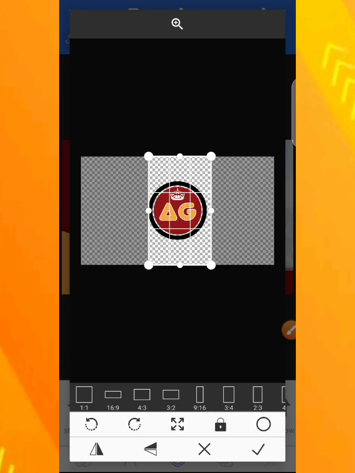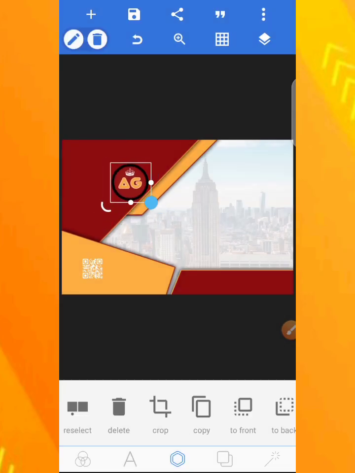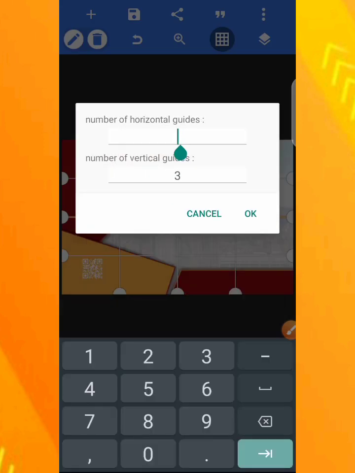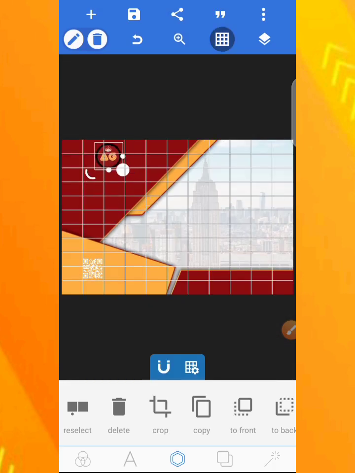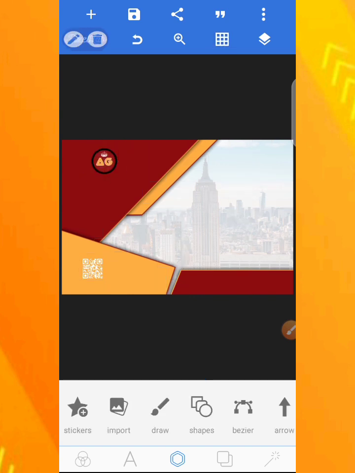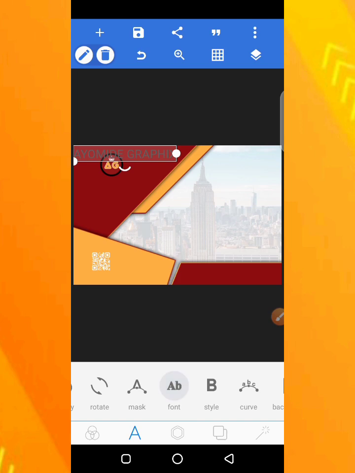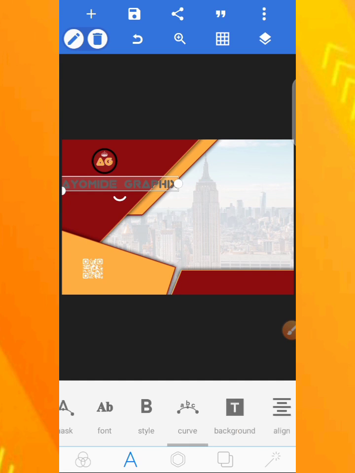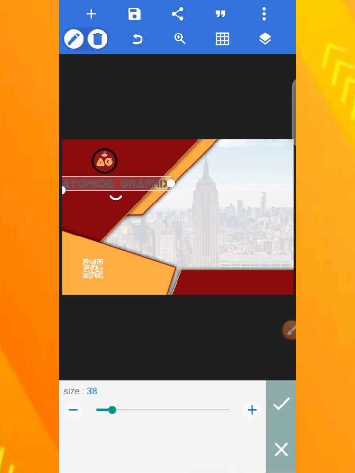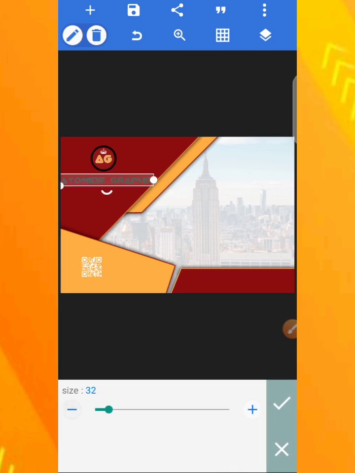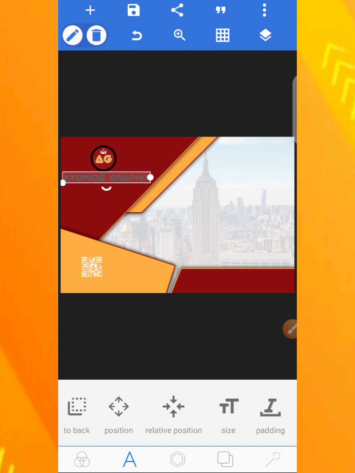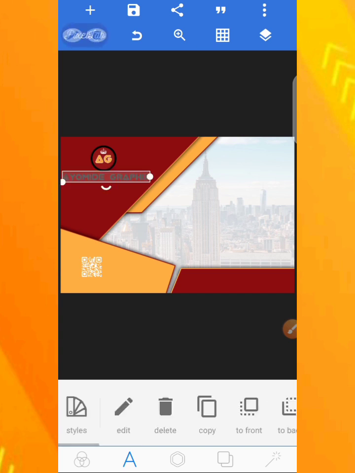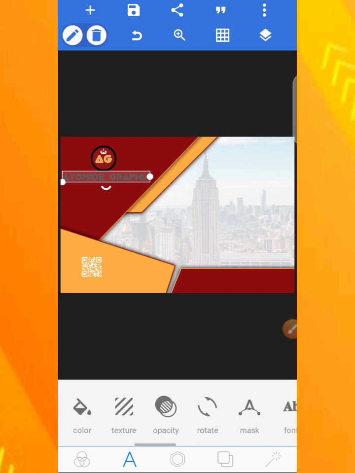Let's import our logo. Now let us adjust the size of our logo and put it at the top right corner over there. Now let us add our text. Click the text icon, that is A. Type your text, then use the font Vigo. Now let's give it size 30. Good, that would be the right fit for it. And let's give it color. Yes, wow, our color is good.